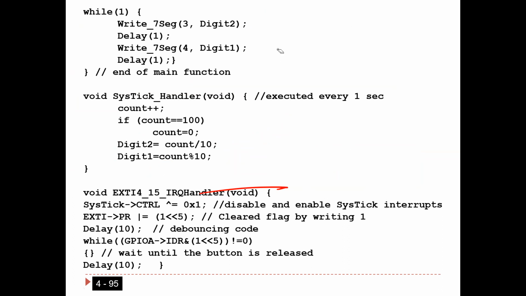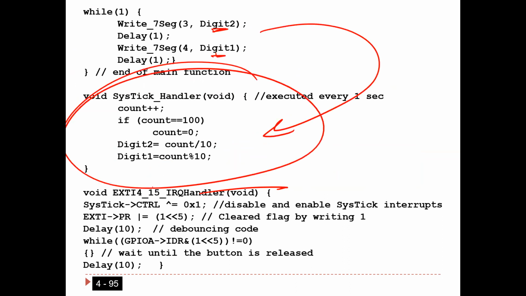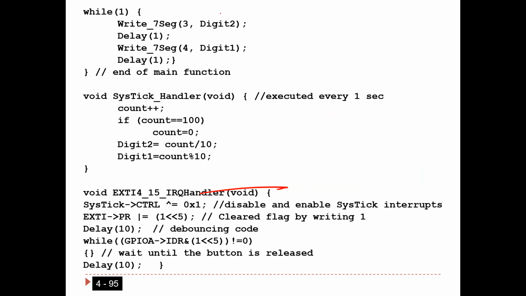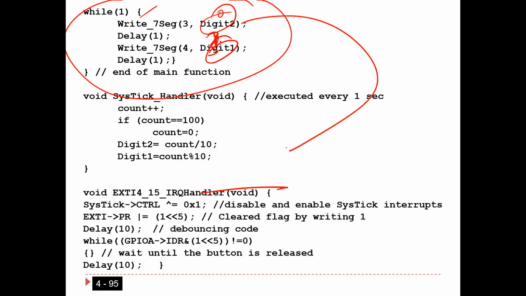Every time I'm going to take digit 1 and digit 2, and digit 1 and digit 2 are going to be updated here every 1 second. So in the very beginning, this is actually 0, 0. After some time, this is 0, 1, and 0, 2, 0, 3, and so on. So I'm going to just take these two variables, and these two variables are going to be updated here. Any questions?